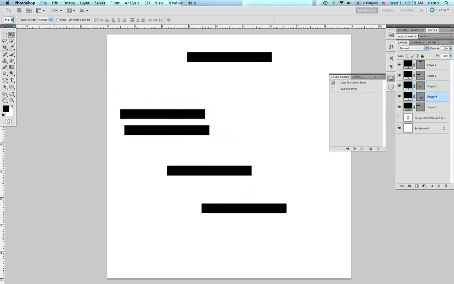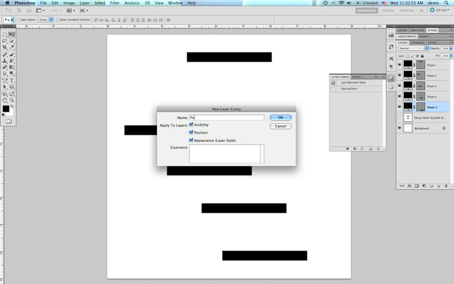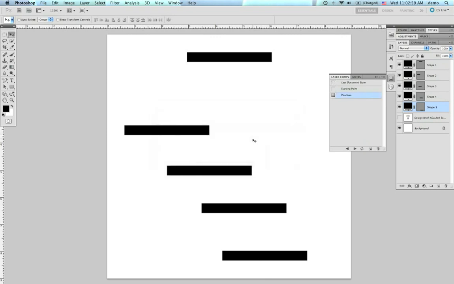Move this down here. And obviously, you also don't have to move these in order like this, but I don't know, it just sort of violates my sense of right and wrong not to do that right now. Anyway, so there's my positional change. So I will create a layer comp based on this and call it position. We've done that already. Now let's try some visibility.